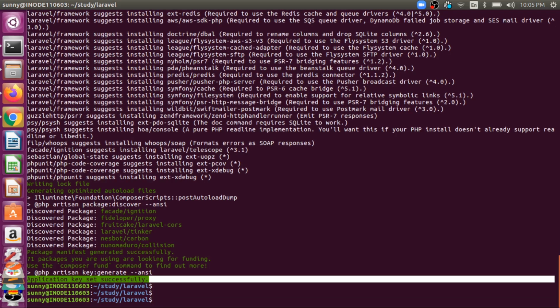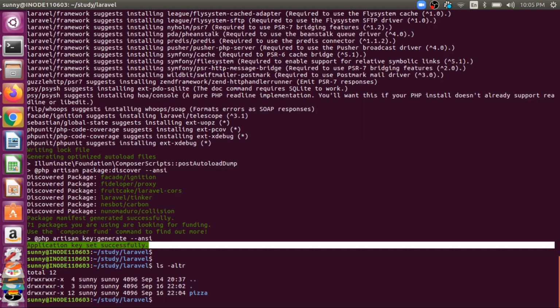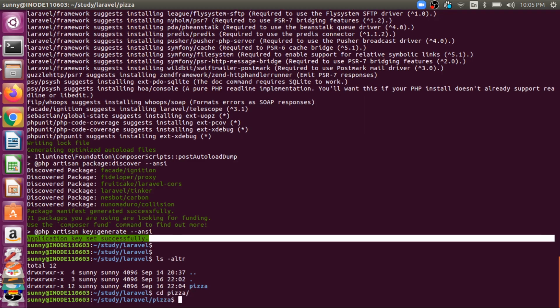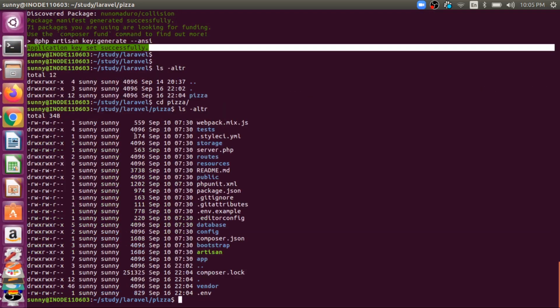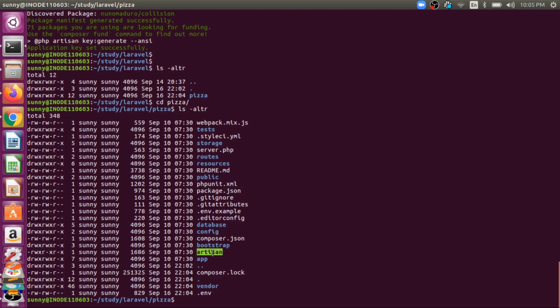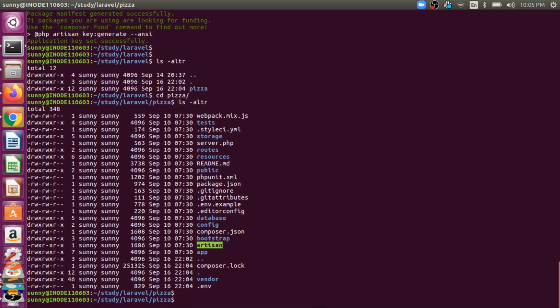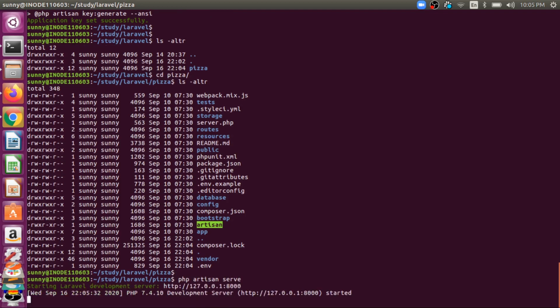So how can we run that application? I just need to go into my application directory. Then there is this artisan file, and you need to run that file. It has various values. How can you run it? php artisan serve. That's it. You can see now it has started the Laravel development server.